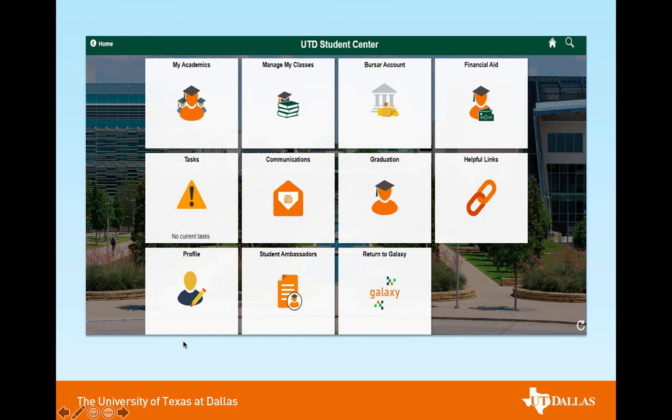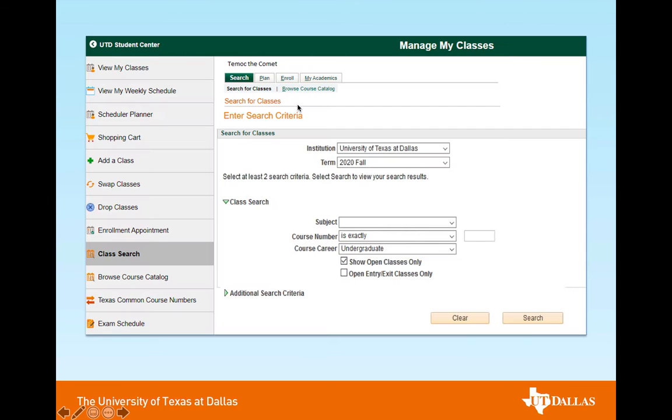To register for a class, we want to click on the Manage My Classes icon. My screen opened directly to the class search option, but if yours didn't, make sure that you click on this tab in order to see the search fields.